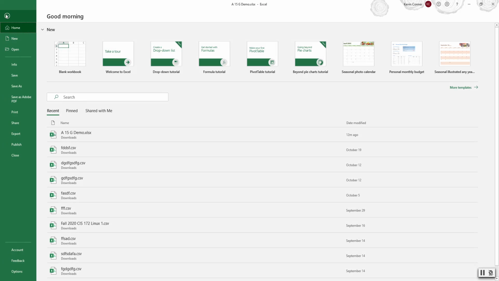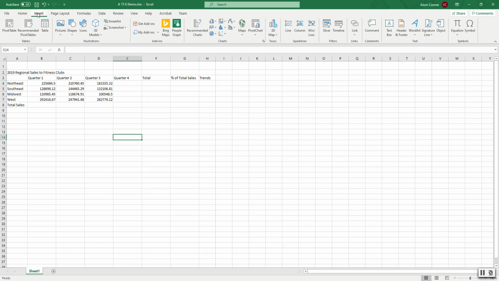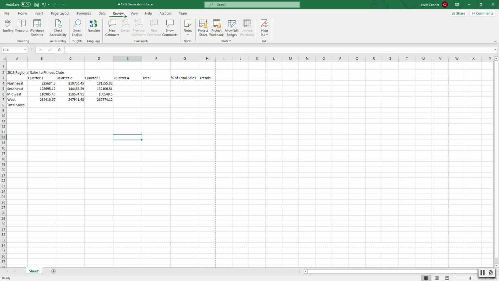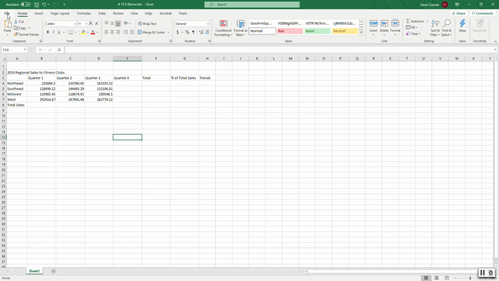You still got a file, a home. Again, the same thing. That's going to be the most used commands for any type of Excel spreadsheet. Okay, you have your insert, inserting some different things, because we will definitely come here. We'll insert some charts here. Again, we'll have a review. Just saying some updates have changed, and a lot of the same. And if you got Microsoft Teams, you got a Teams tab here too, but a lot of the same stuff.